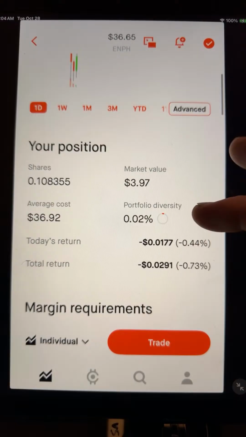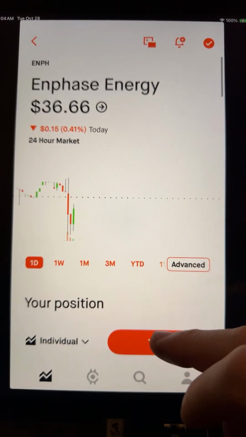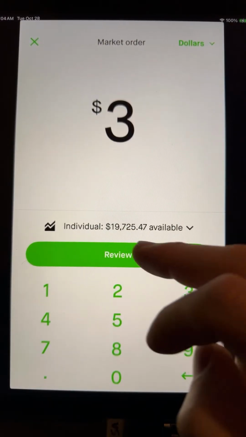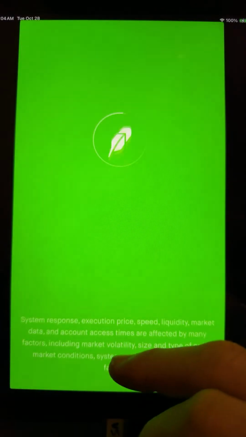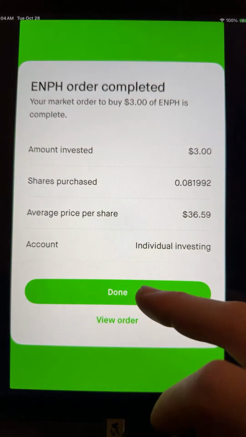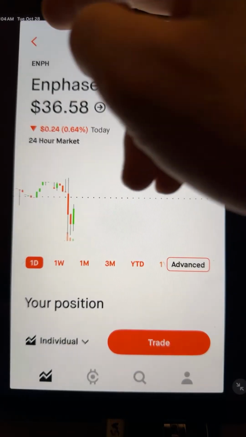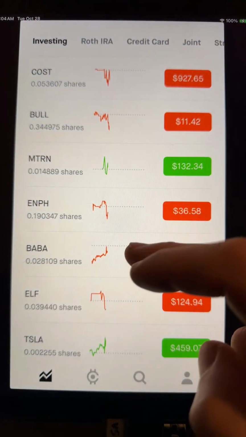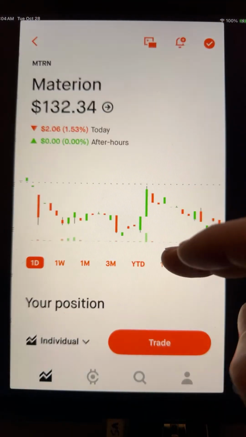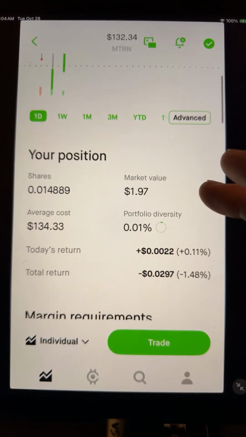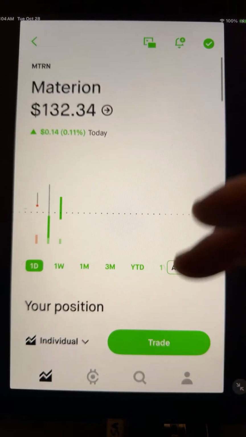ENPH. See what that's up to. That's down a tiny bit. Right now it won't hurt to throw like $3 at that. I think it might be pretty decent. Might be pretty good. Hell yeah, for sure. Hell yeah, type deal. Let's see, MTR. Let's see what that one's doing. That one's up a tiny bit for today, but not up enough.